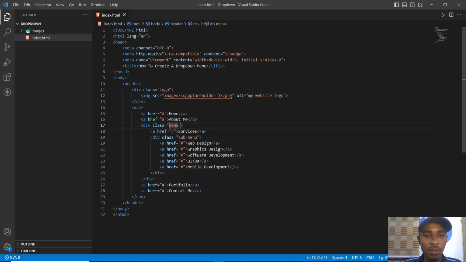So after this, the next thing we can do here, let's just add a route, that is the link. Then the next one, we don't have the file yet, so we are just going to add it there to simulate a real life example. So services is going to stay, web design. I'm just going to copy this, paste it here. You have graphics design. I'm just going to copy this, paste it here.